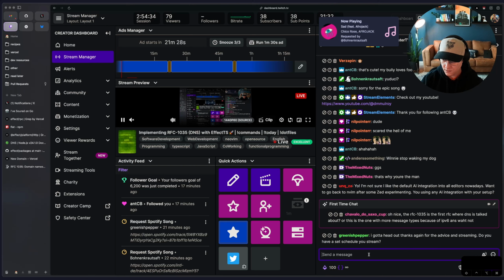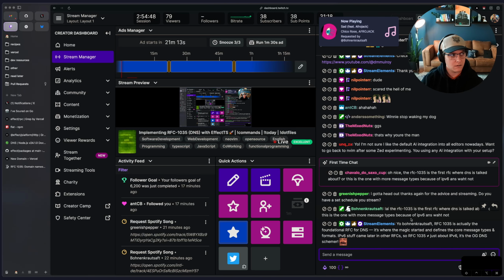Yeah, I'm not sure I like the default AI. I use Code Companion. RFC-1035 describes how the validity of domain names and DNS resolution and maybe servers too.